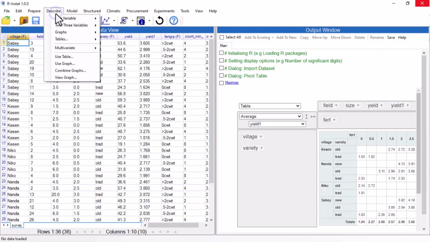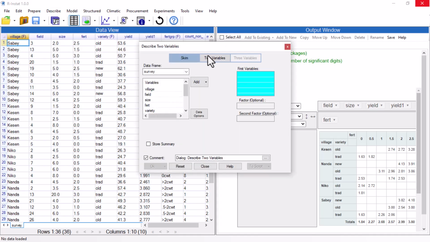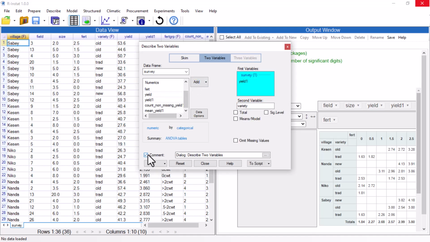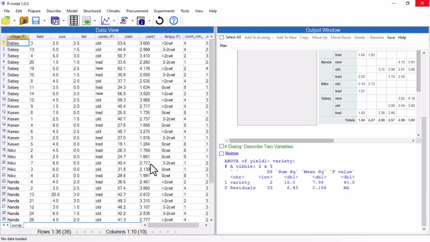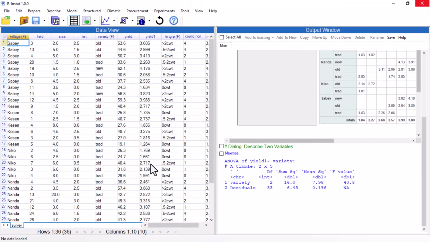Go to Describe, 2/3 variables, Summarize. Choose the 2 variables option at the top. Make yield the first variable and variety the second variable and press OK. In the ANOVA table, you see that the variety factor has a sum of squares of 16, leaving just 6 unexplained. Now I'm leaving you to complete this exercise.